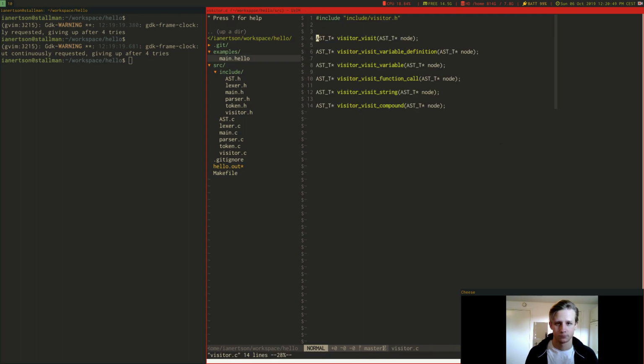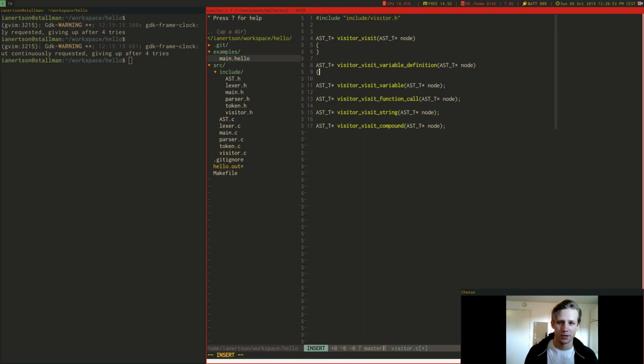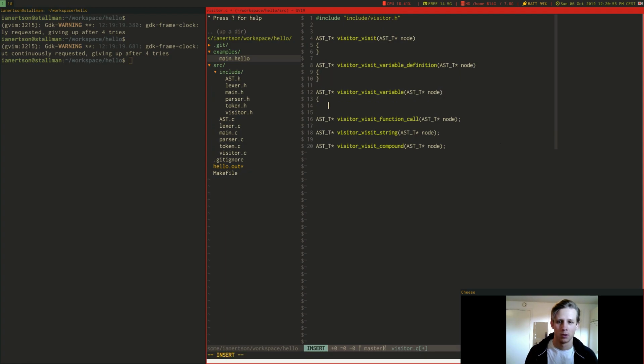I'm going to put some curly braces here. I know someone in the comments section told me to use the dot to repeat motions in Vim, but I never got that to work. Oh, there we go. Kind of worked.